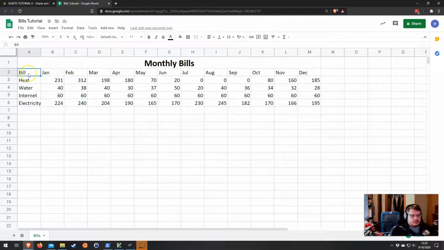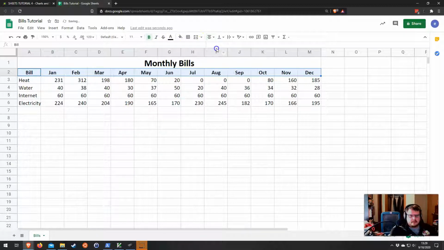Sheets does this in a similar way to Excel, but check this out. We will select all of the column headings, from the word Bill to the word December. We're going to make them bold, and then we're going to center them above their respective columns just because that looks nice. Now we're going to reselect cell A2 through M6, which is basically the entire table, not this cell up here. We just want these ones.